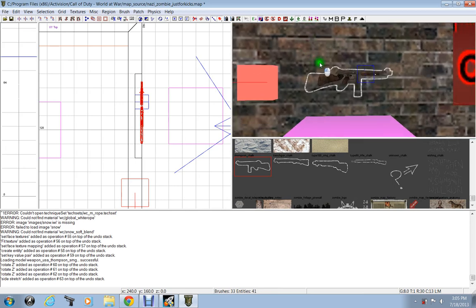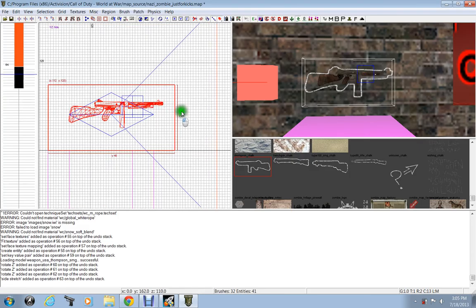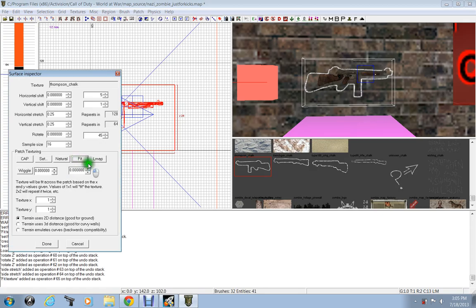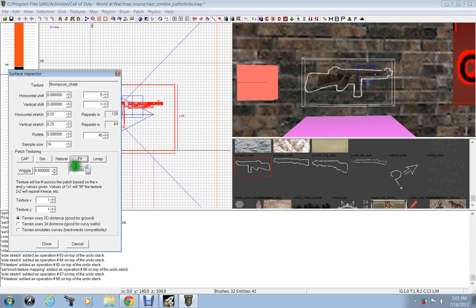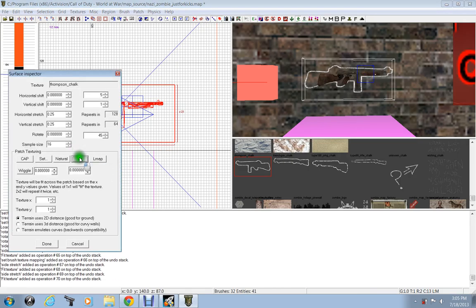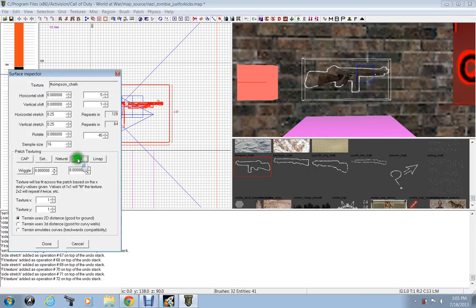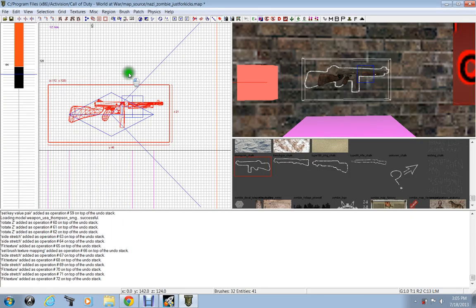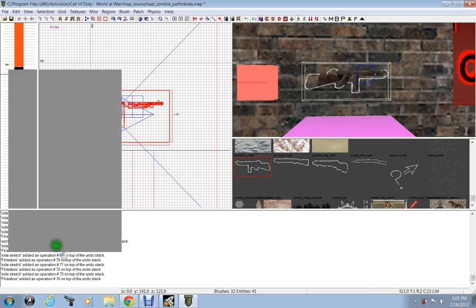Now, as you can see, the texture is kind of big for the Thompson, so what you're going to want to do is just go ahead and fit it to it. So this can be kind of a process, but it's easy enough to do. Fits. Okay, that's pretty good. Drag that in a little bit, hit fit. It's pretty good. We'll drag that down. Fit. It's a little too low, so we're going to go up one.